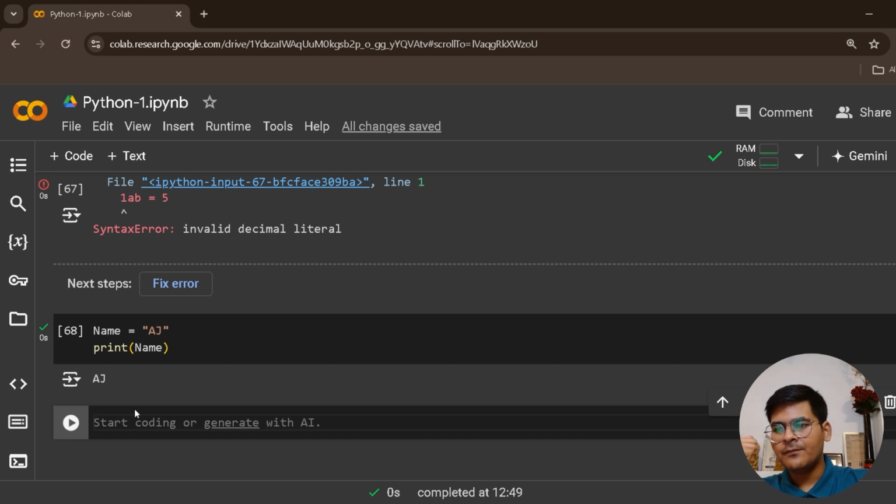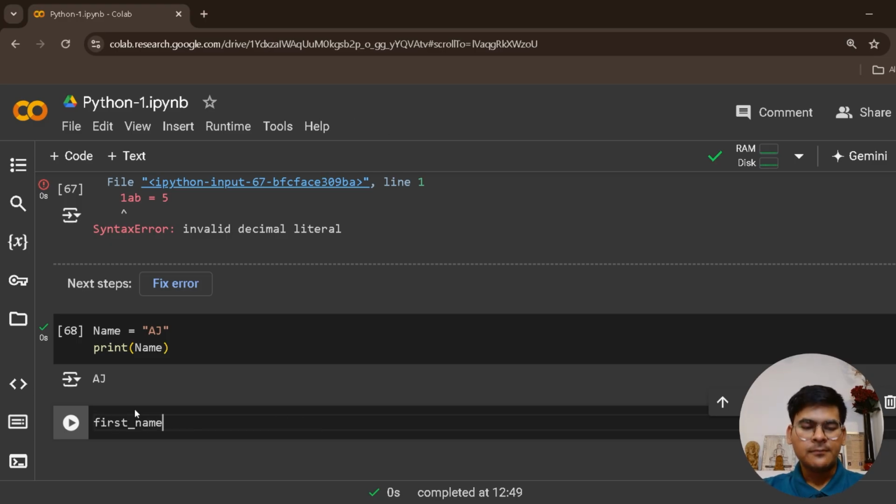For example, let's say I want to write code where I want to store the first name of a person, and I want to greet them. Like whenever you open Swiggy or Zomato, at the top it says hello Aditya, your name, right? So what you can do is you can say first underscore name.